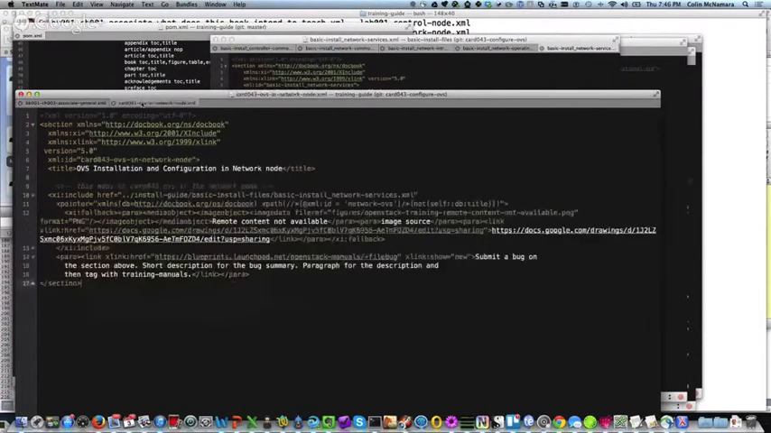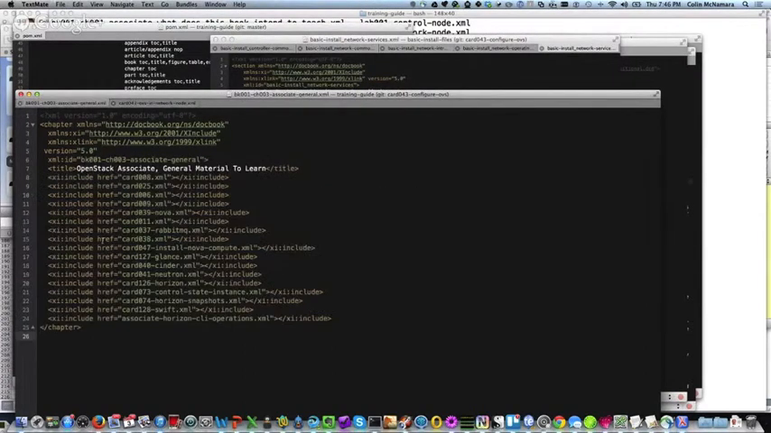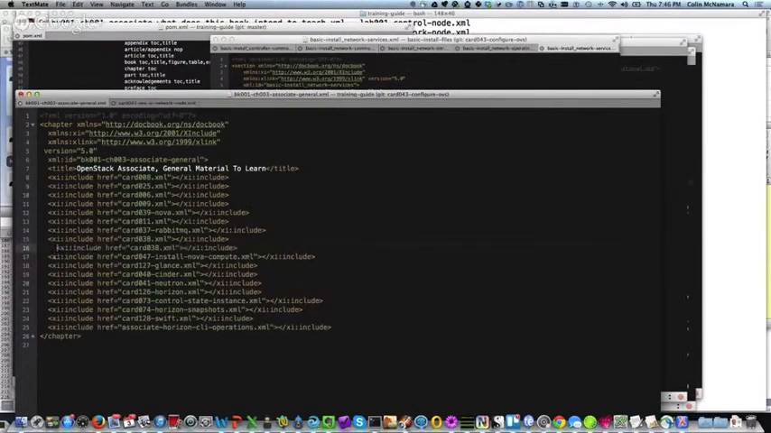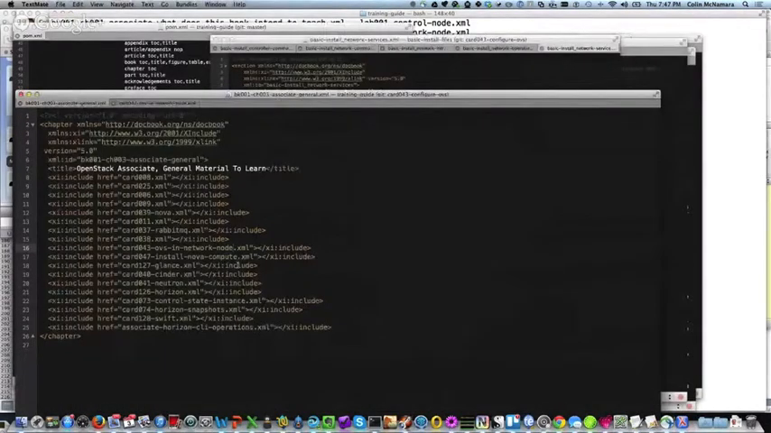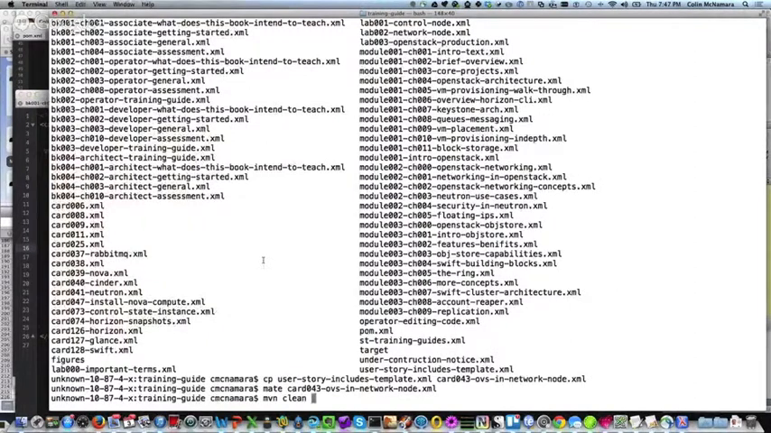Go into our associate general, and this was card 43. So we look in the proper order here, and we need to add this file in. Card 043, OVS in network node XML. Control save. Okay. Now that we have those saved, make sure it works.